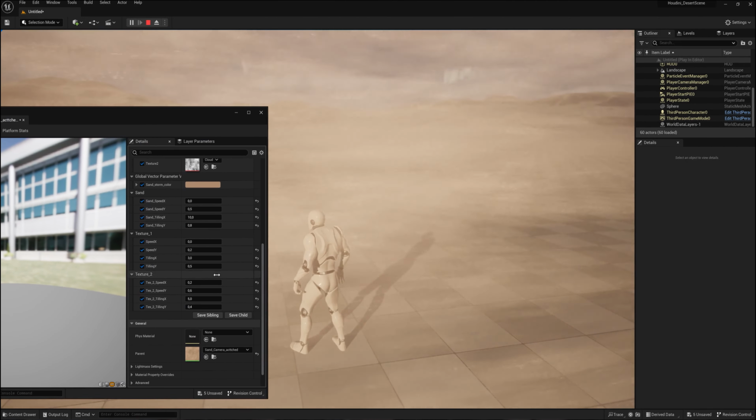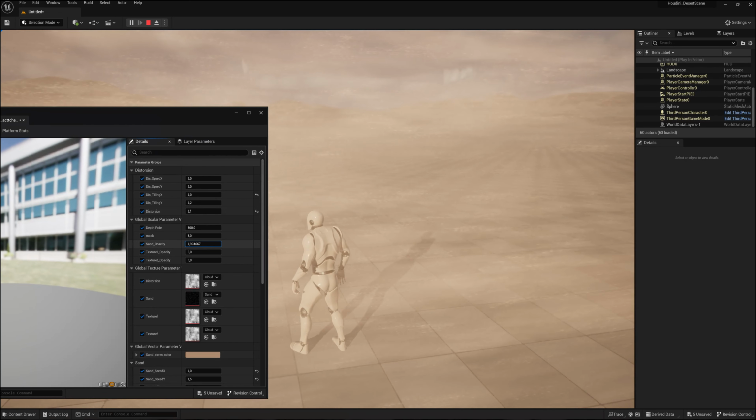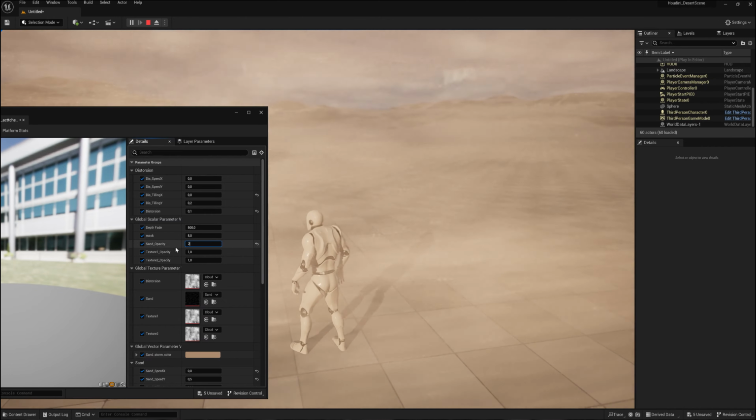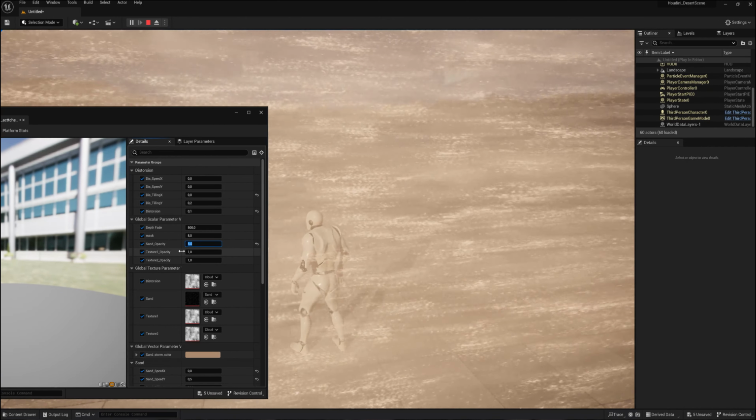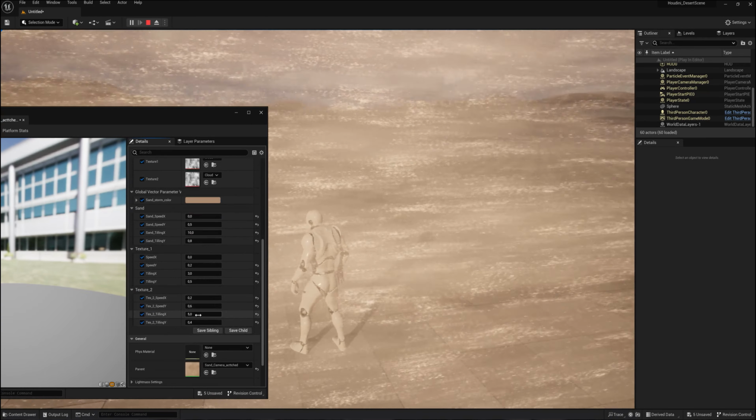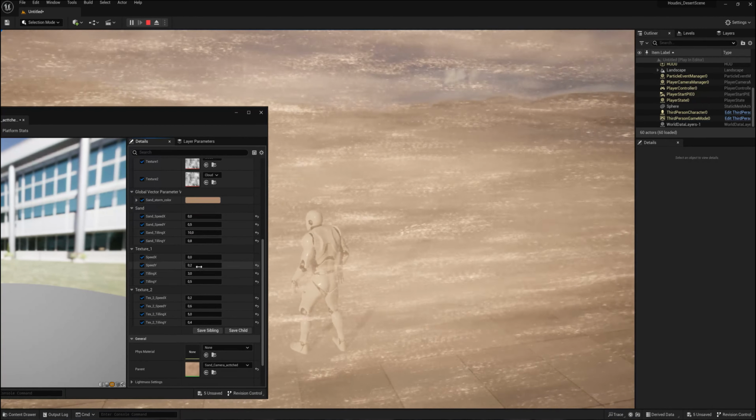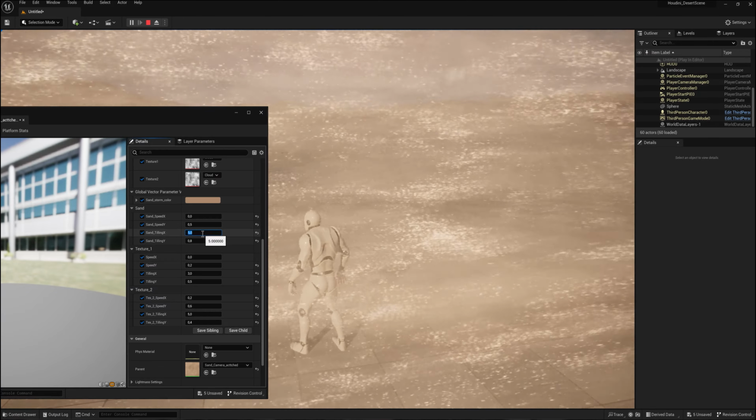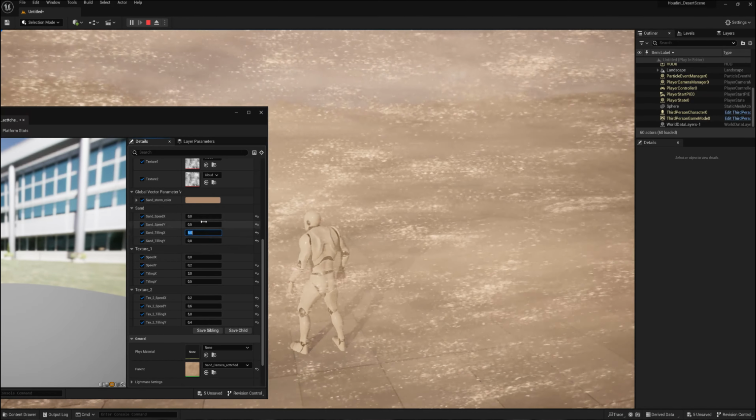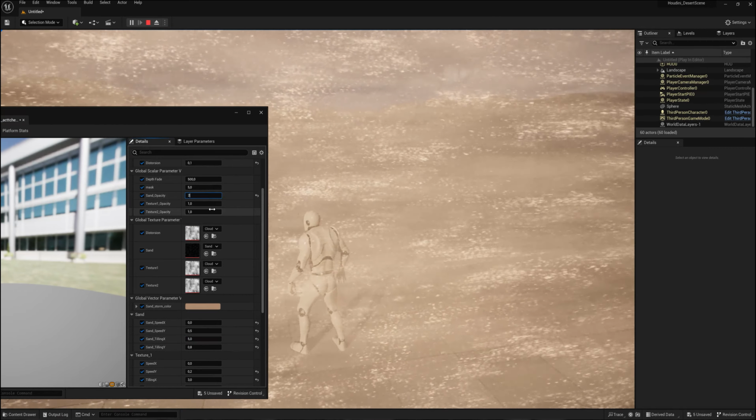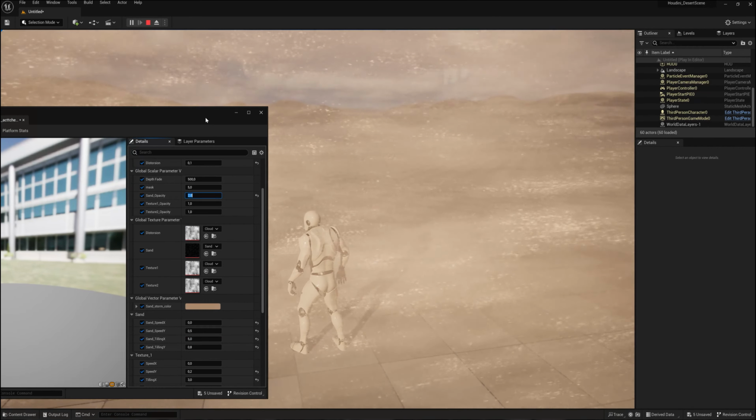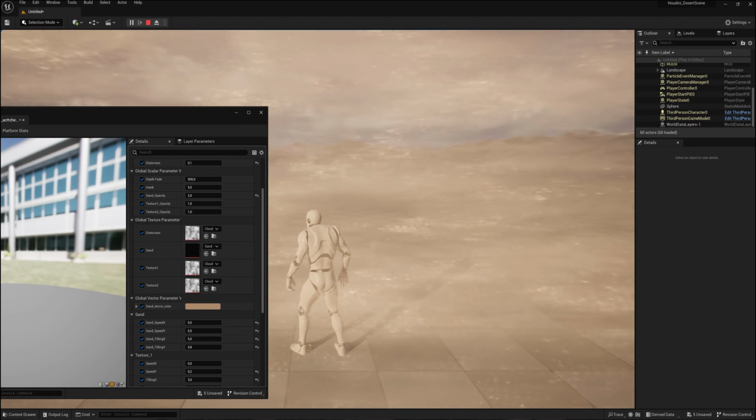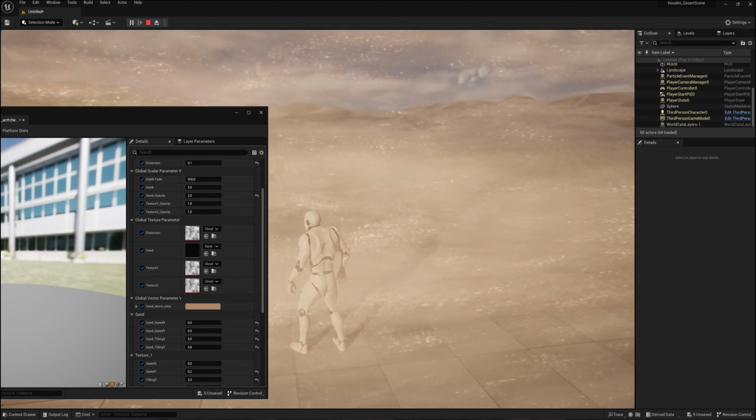Let's see. I'm going to increase some stuff here a little bit. I'm going to decrease the opacity, no, increase the opacity for the sand texture, and decrease the tiling for it. So let's see, 0.5. So I can see what it would look like. Okay, that's nice.